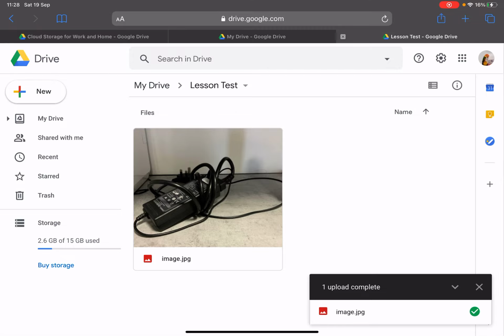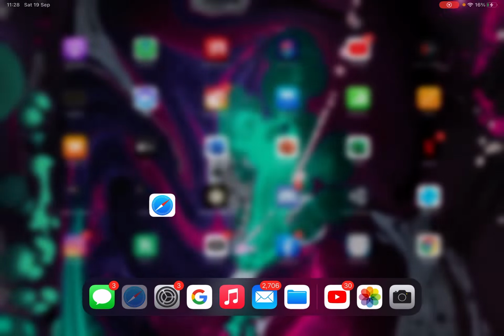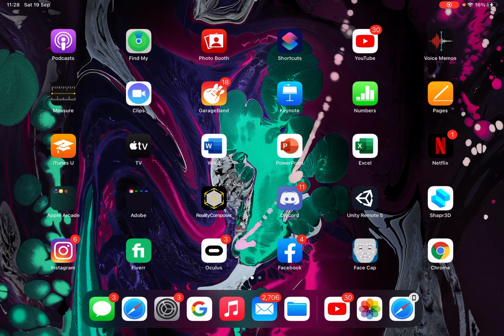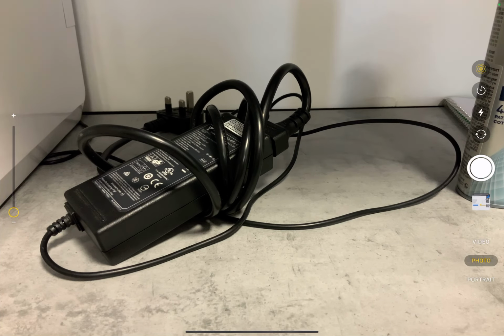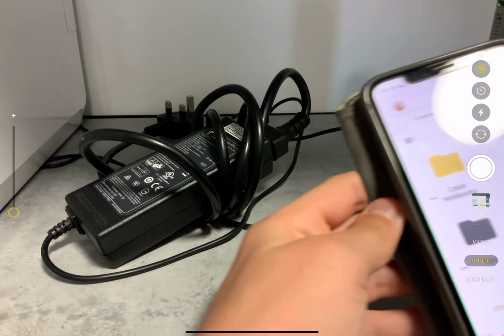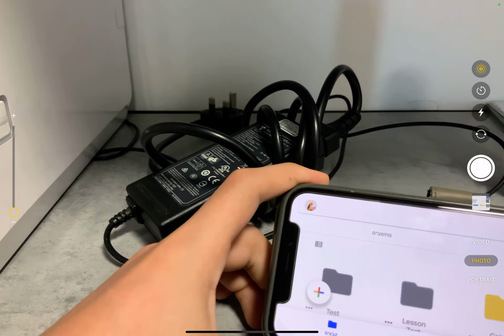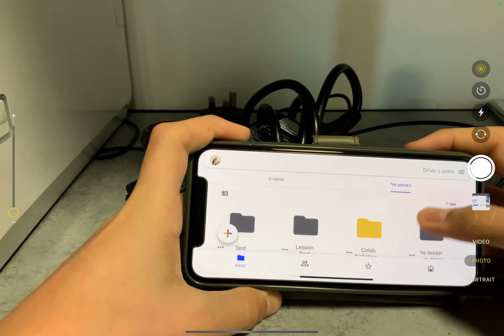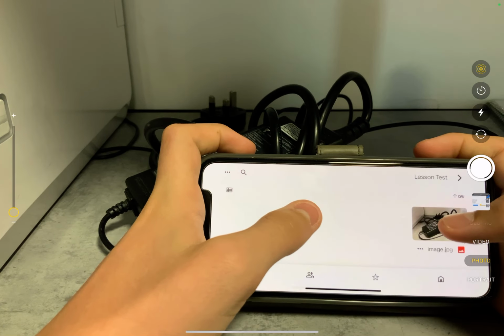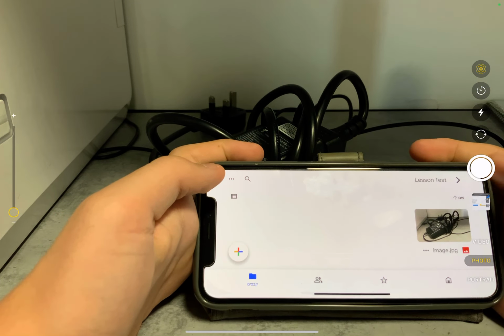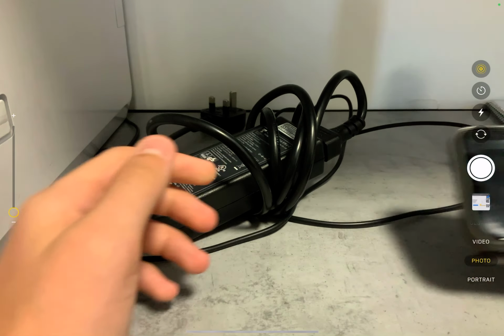Okay, so let me just show you. Now you'll not have this. This is my iPad. This is much different. Here is my phone, and as you can see, this is my phone. Let's go to lesson test, and we have our image in here. Cool, right?